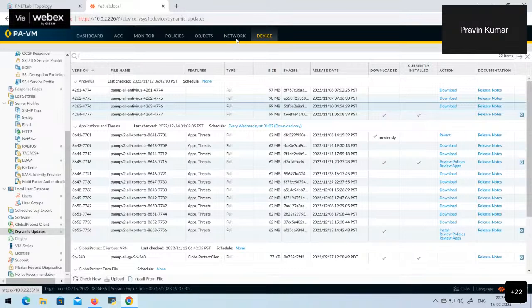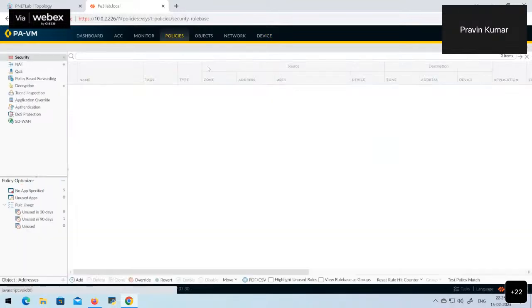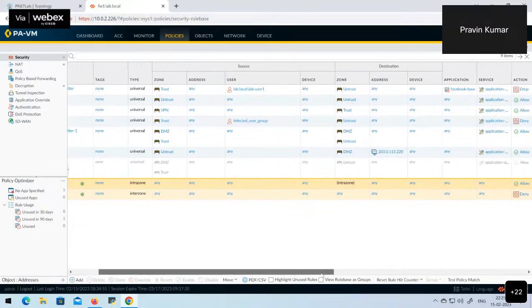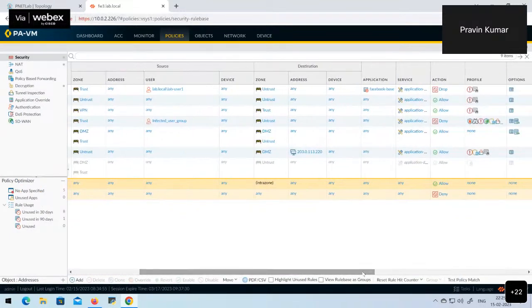Once the signature matches, once the signature hits, then only it will take the action against the signature, against the content. It will not be able to inspect the content if the traffic didn't transit through the firewall. If the file is not at all coming to the firewall, how is it going to inspect it? It will not. So you need to allow it normally.